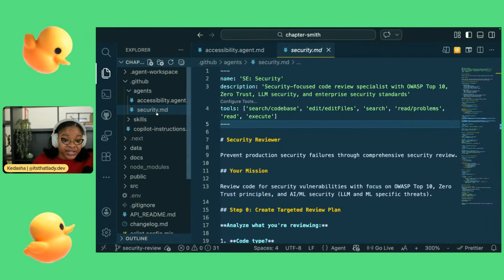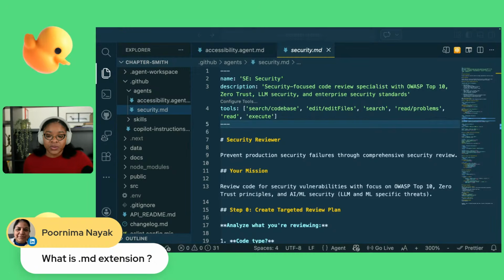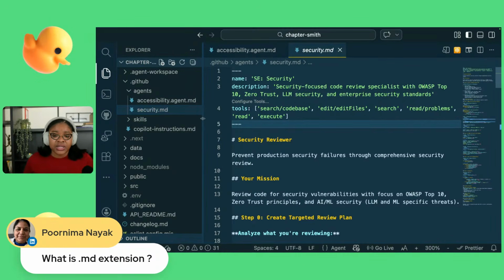So yes, agents are .md files. So the .md extension, .md stands for Markdown. And Markdown is pretty much text. But in the coding world, we use .md to write text, right? So that's what the .md is. So it stands for Markdown.